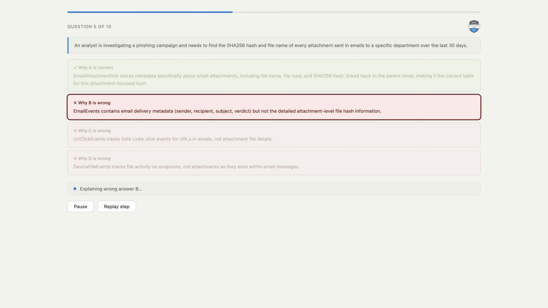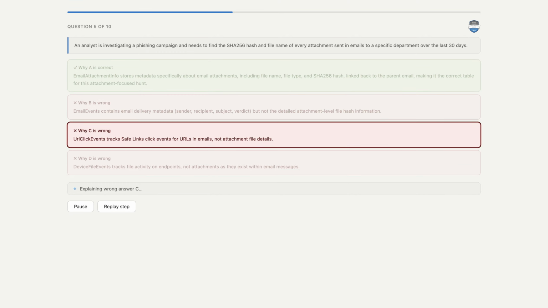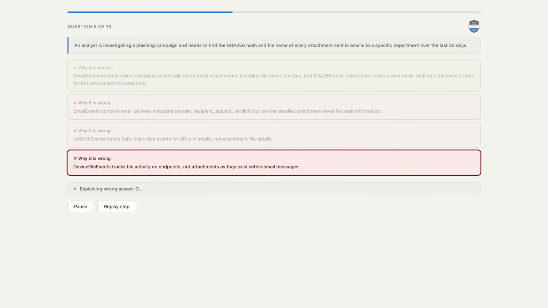Why B is wrong? Email Events contains email delivery metadata, sender, recipient, subject, verdict, but not the detailed attachment-level file hash information. Why C is wrong? URL-click events tracks Safe Links click events for URLs in emails, not attachment file details. Why D is wrong? Device File Events tracks file activity on endpoints, not attachments as they exist within email messages.